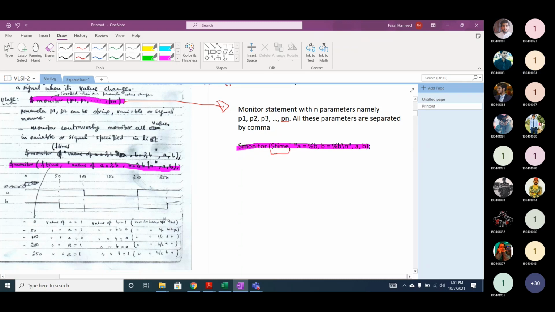This is parameter P1. This is parameter P2. A is parameter P3 and B is parameter P4. Now, if you look at all these parameters, what is the type of parameter P1? Its type is time. Time is also a parameter.